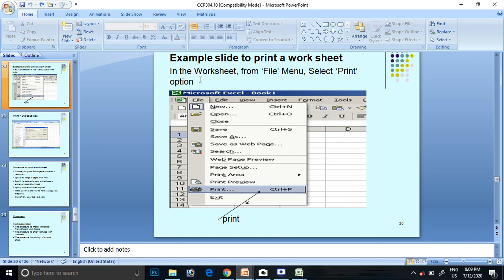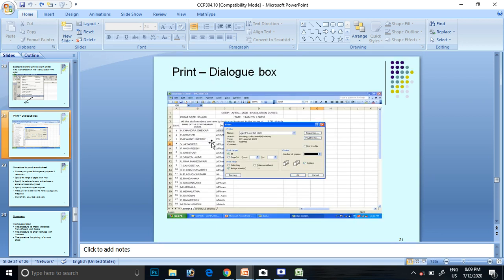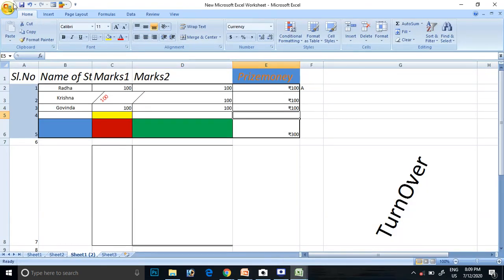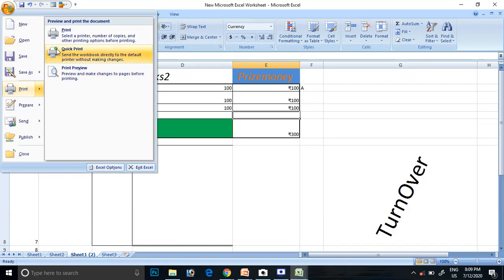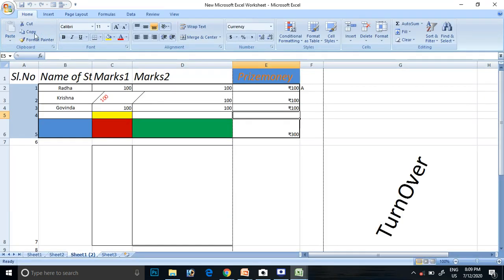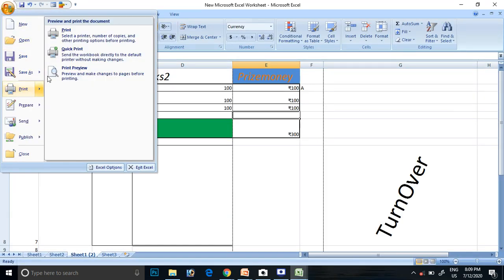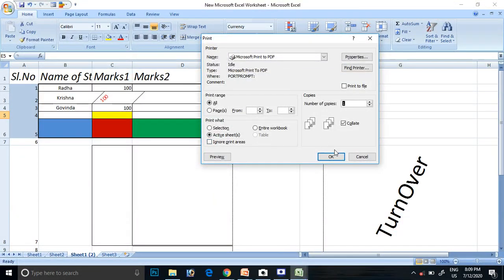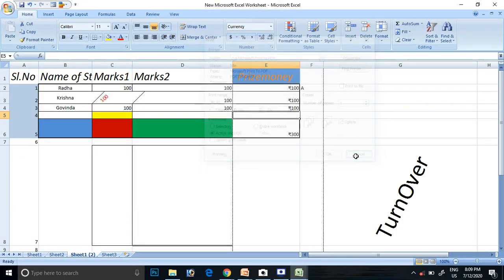In the worksheet, from the File menu, select the Print option. Here we have the print dialog box. Like that, we can see how to print with the particular print options. Here, our print preview option is there. In the same way, you can have the print option, print dialog. So this way, we can have the print option.